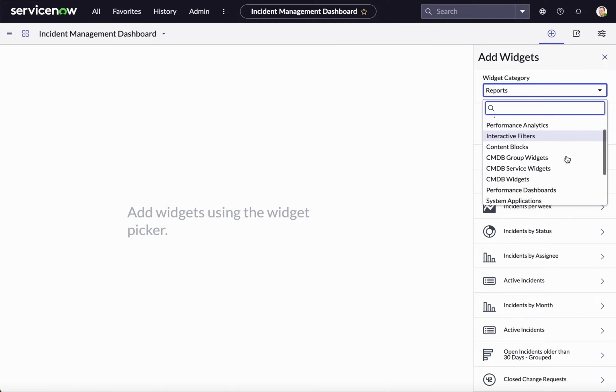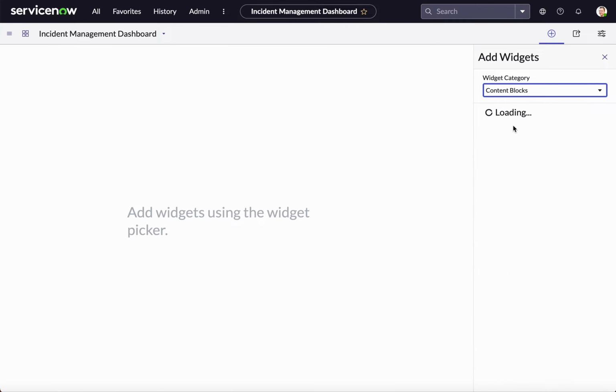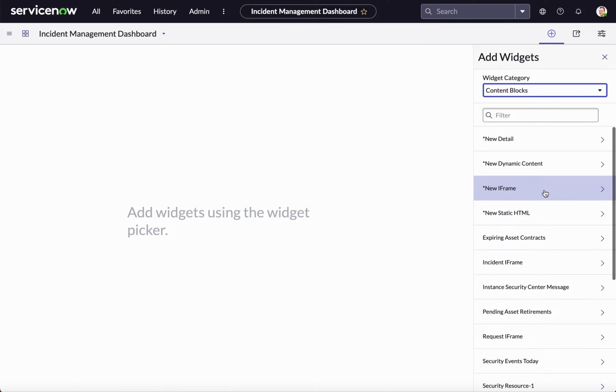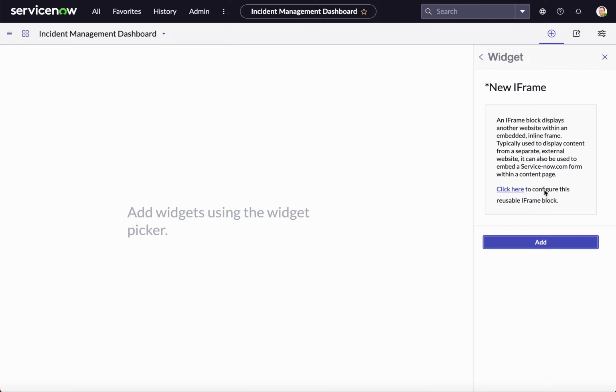We have multiple options here. You can select the content blocks, which allow you to add a new iframe as one of the widgets. You can configure any external URL and add that as a new iframe.